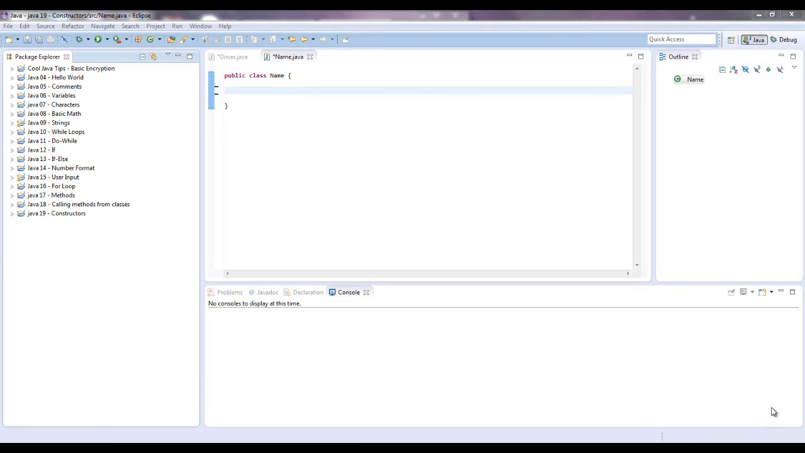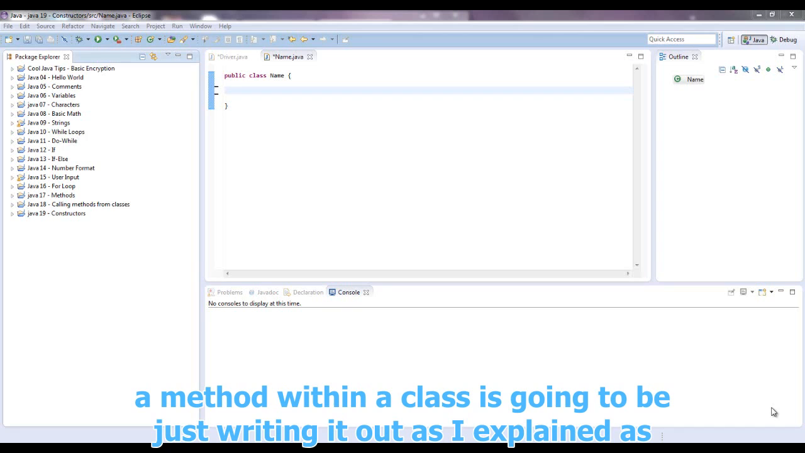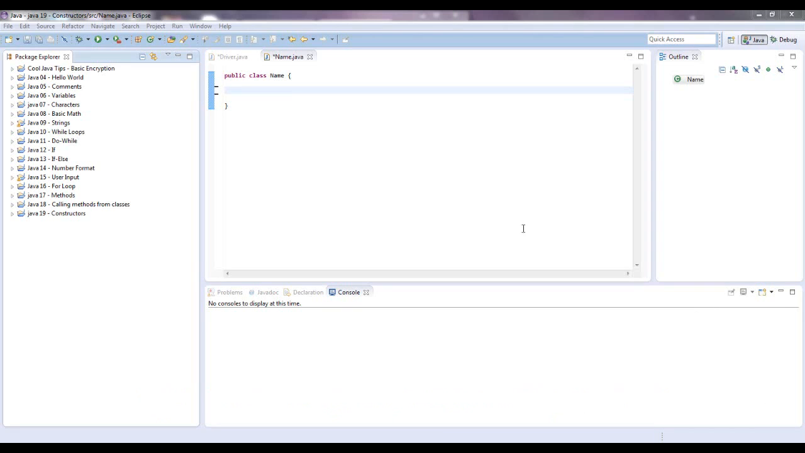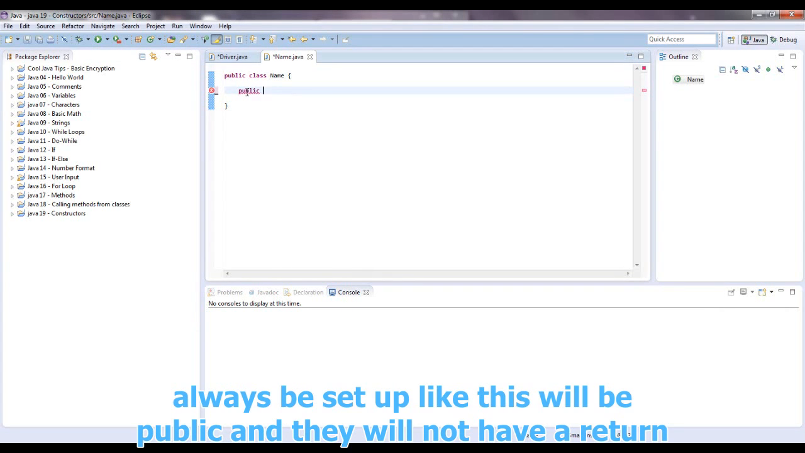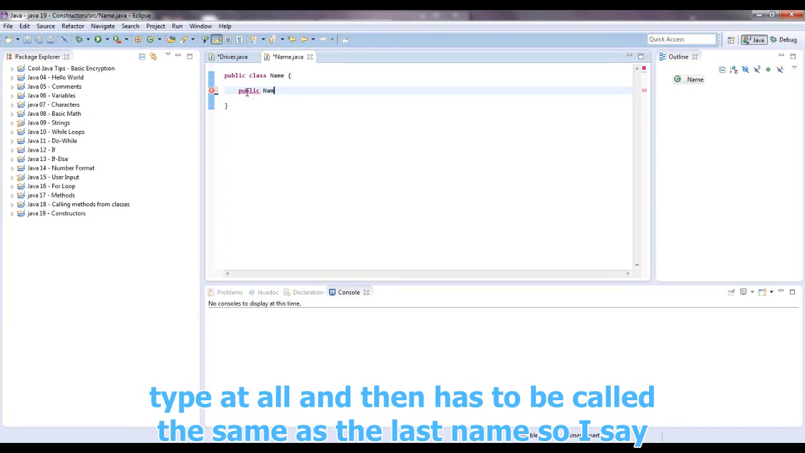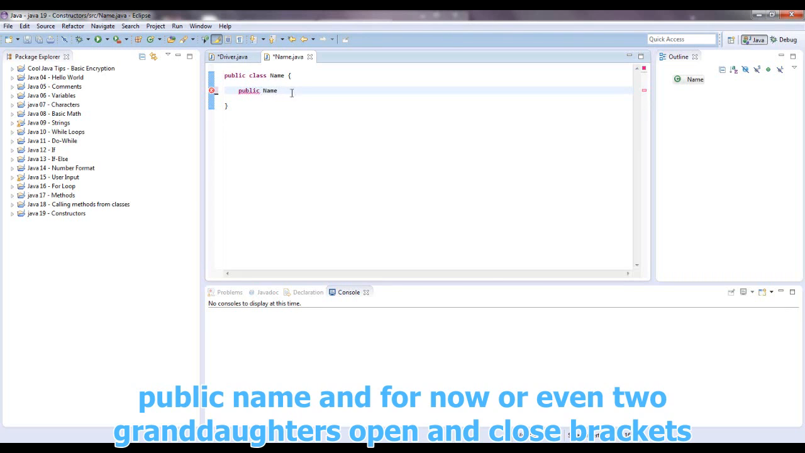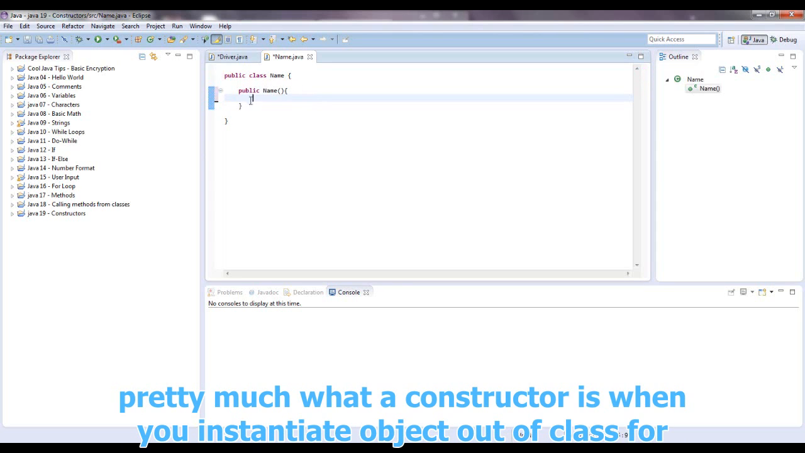I'm going to talk about constructors today. A constructor is a method within a class. I'll start writing it out as I explain. It will always be set up like this: public, with no return type at all, and it has to be called the same as the class name. So we're going to say public Name, and for now we'll leave empty parameters and then open and close brackets.